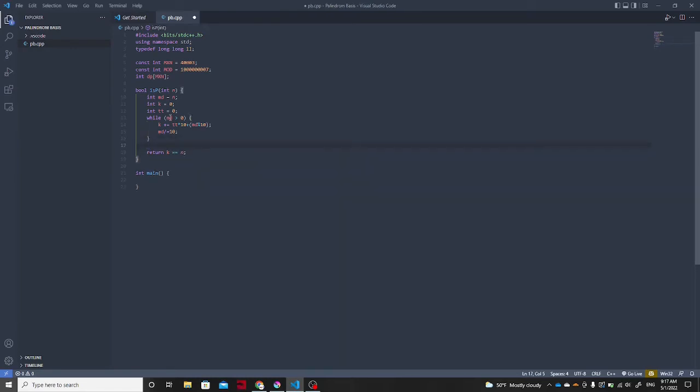And for the time being, I'm going to output k and n before returning k is equal to n. Alright, so that is palindrome, not is prime, and now we're going to create a vector. Actually, we don't even need to do that, we can just iterate over. So for int I is equal to 1, I is less than max n, I plus plus, if is p of I.